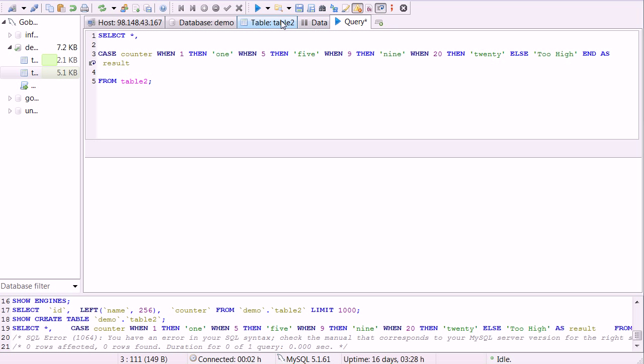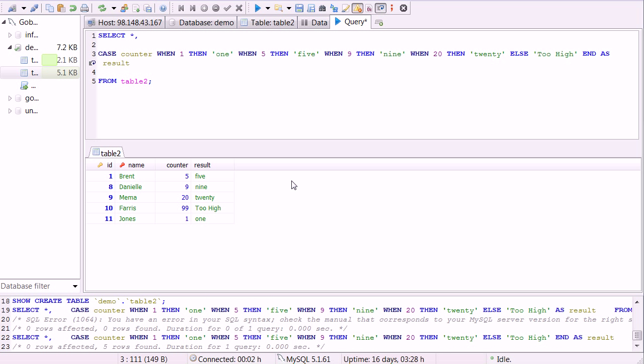So once we end it and we press go, you'll see that the text corresponds to the number: 5, 5, 9, 9, 20, 20, 99 is too high, and 1, 1.